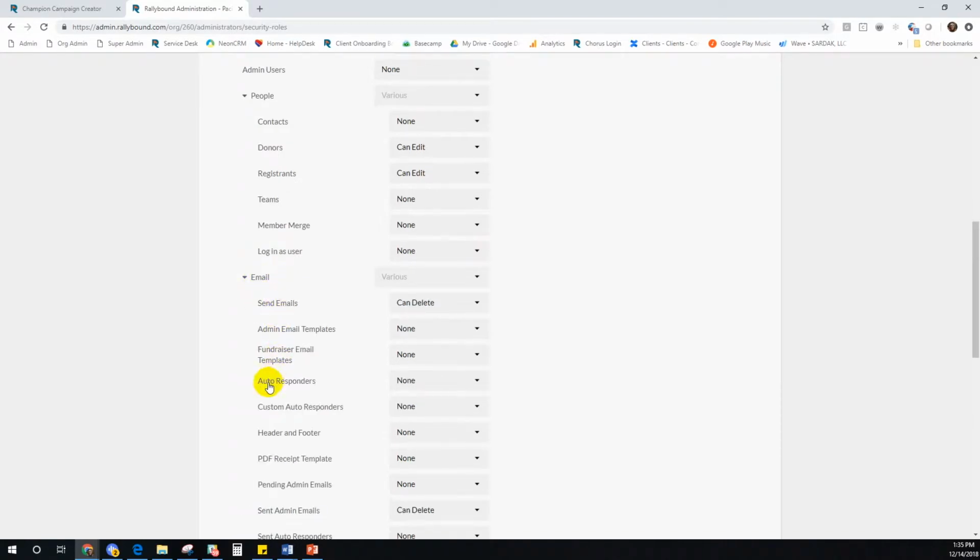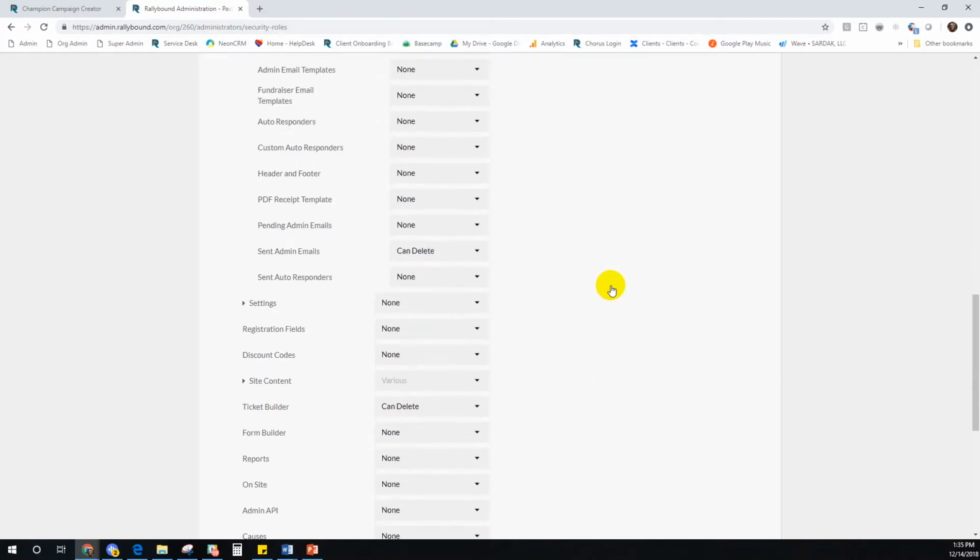They can modify the autoresponders, create their own custom autoresponders, update the header and the footer. Many of these permissions you might want to scale down and only give them what is really necessary, the things that they really truly need to make their campaign effective. That might be setting up their own registration fields. It could be creating their own tickets, issuing refunds if they're going to be the admin, and sending out emails. But that's really at your discretion.